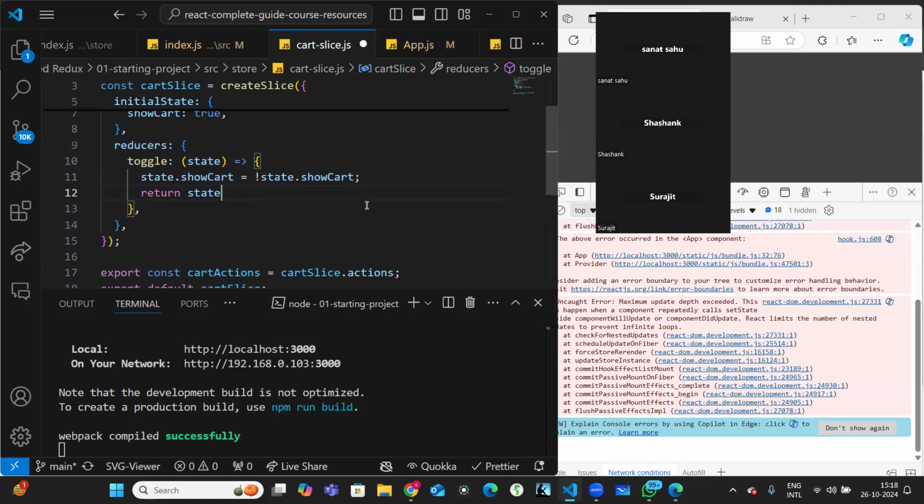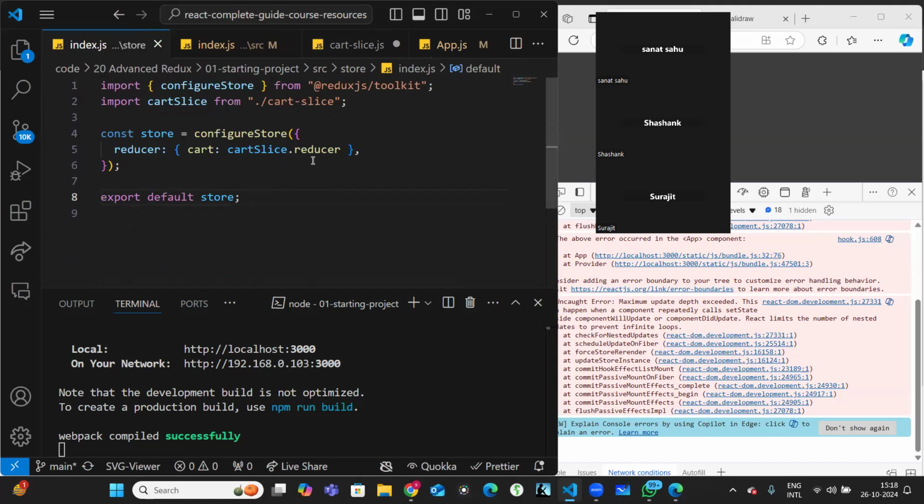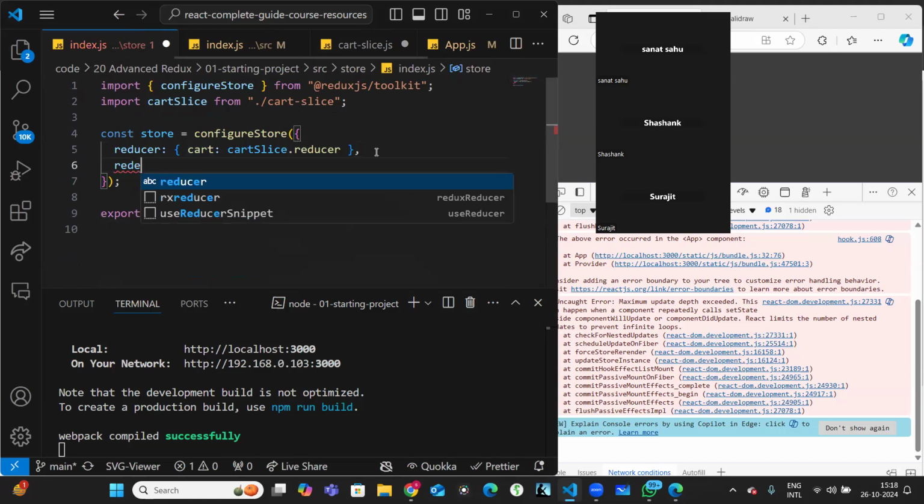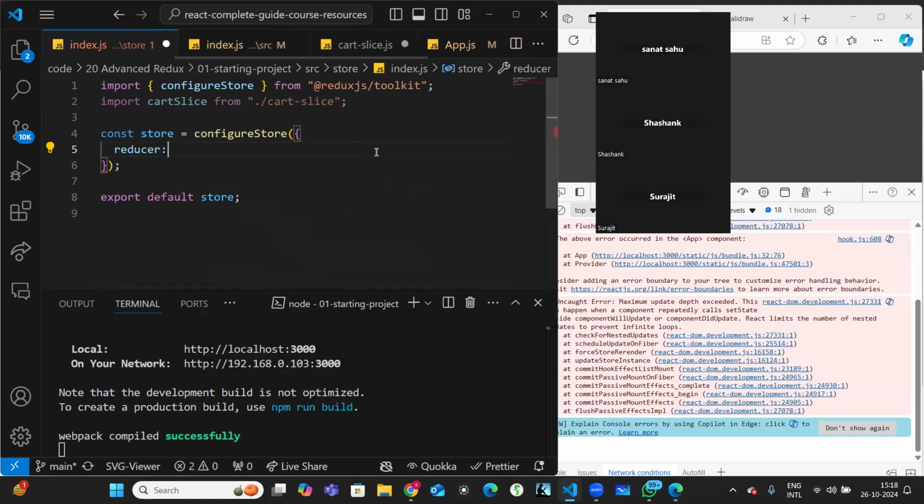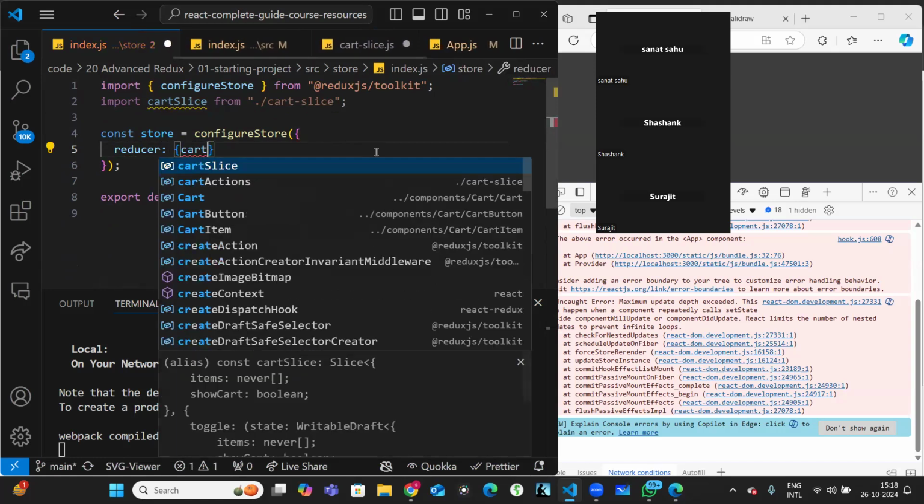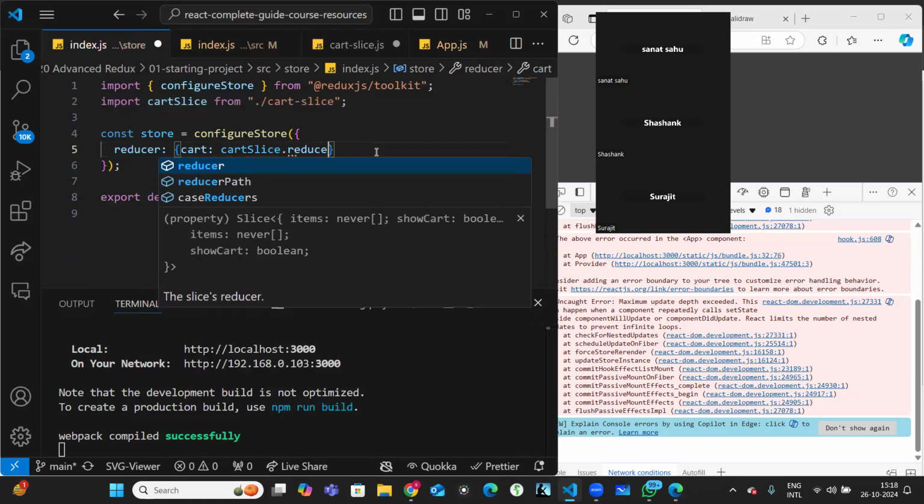Some issue. But this is the complete code, okay? We've already written the code. I think at the store level something is happening. Link the reducer. Correct only. One more time. Reducer only, right? So reducer will accept a cart part, and then this is nice. Not reduce.